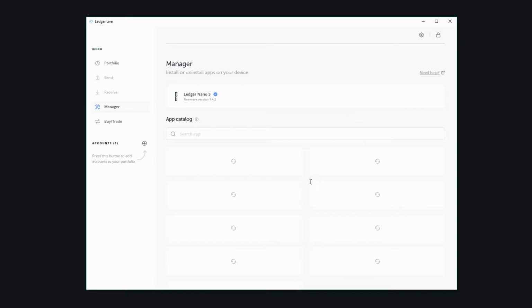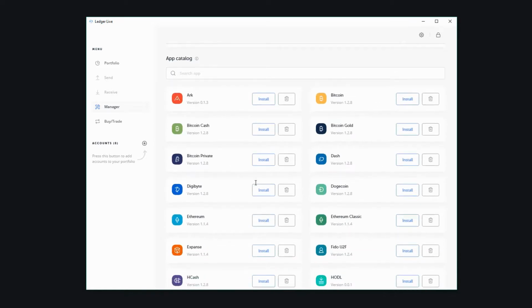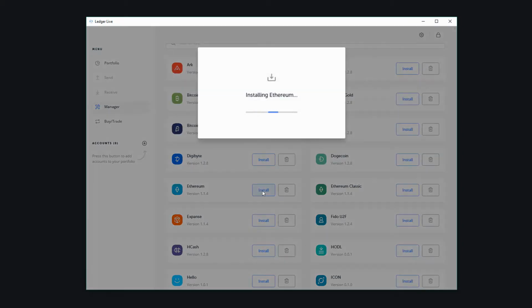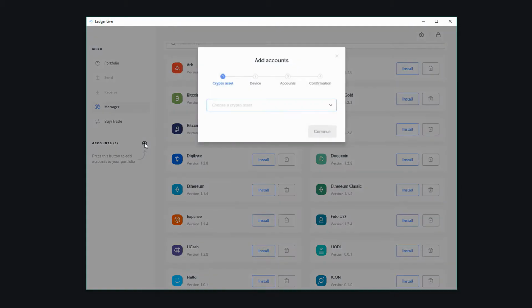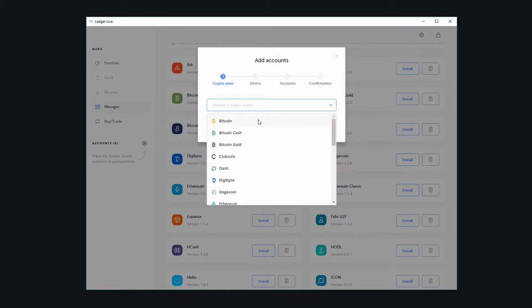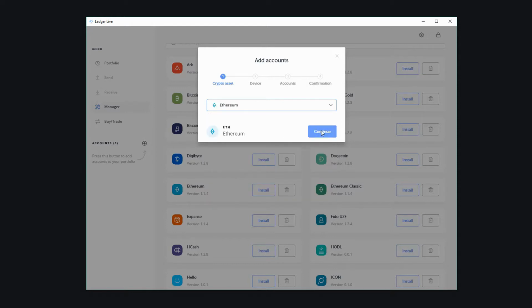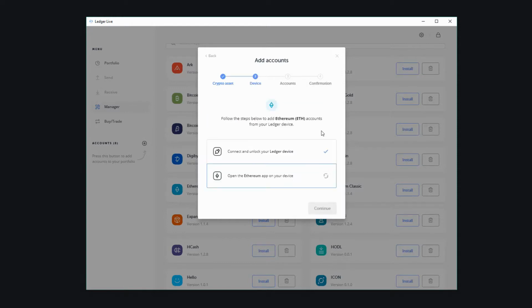Once it's connected, it will load all the apps. Once this is loaded, we will scroll down and beside Ethereum, click on Install. Now this could take a few seconds. Click on Close. And now come over to Accounts and add a new account. We need to scroll down and choose Ethereum. Click on Continue. And now you'll need to open the Ethereum app on the Ledger. Once you've done that, click on Continue.